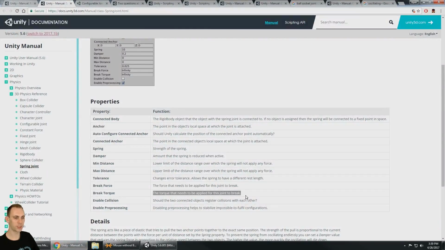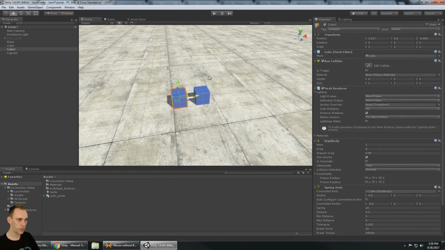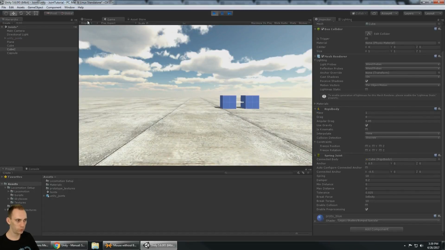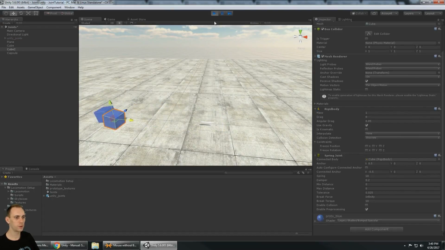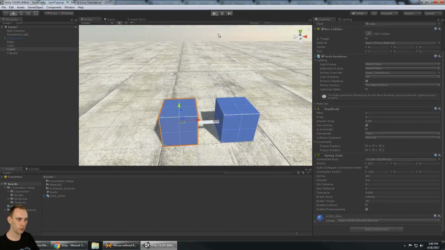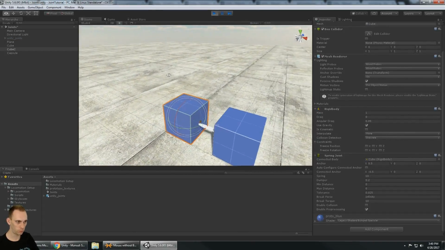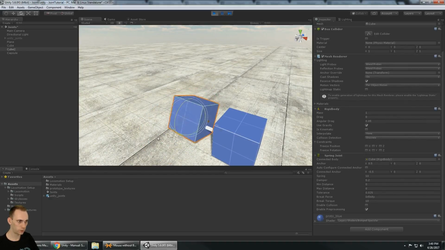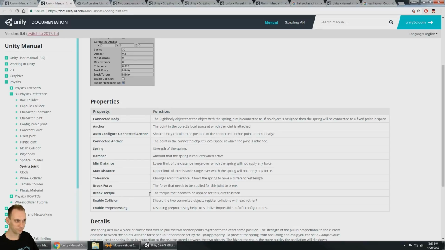The brake torque is the same, except it's the rotational brake. So if I were to set the force back to infinity, it'll never break with force. However, if I set the torque to 10, it will never break by moving it like this. But if it gets a rotation, if it gets a torque force, then it'll break that joint. So let me go ahead and press E on the rotator, and I'm going to rotate it, and we should get it to break. But the brake torque is the rotational force, and the joint is going to break with the rotational force.